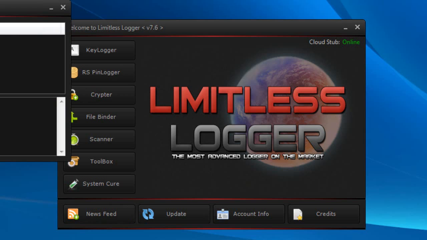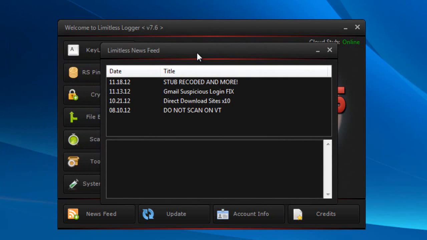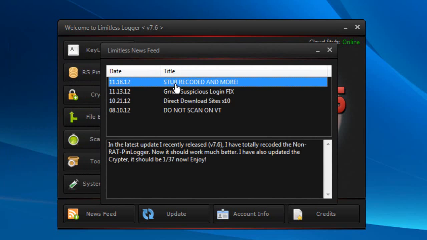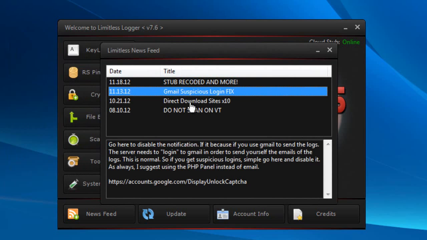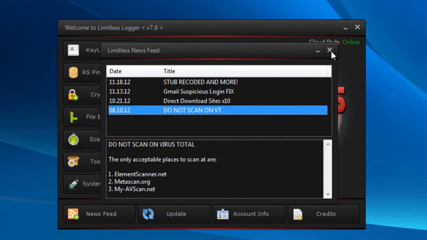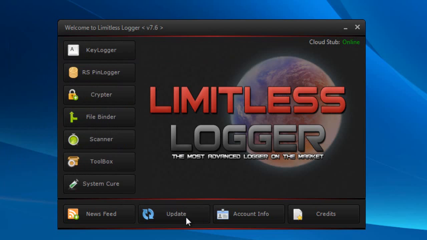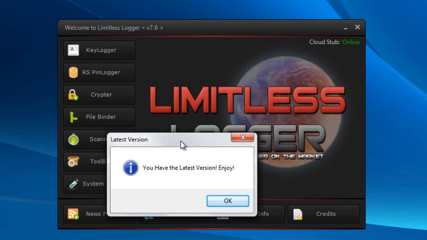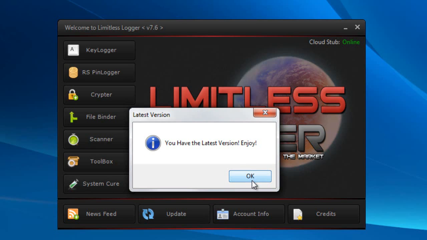This is where you'll get all your news for the program, and if I have any problems or I did something new, I'll post it up here. You click each link, and it'll show it in the text box. Next, you can click update, and that will tell you if you have the latest update or if you need to update. It'll also auto update when you run the program, so you don't need to click this every time.